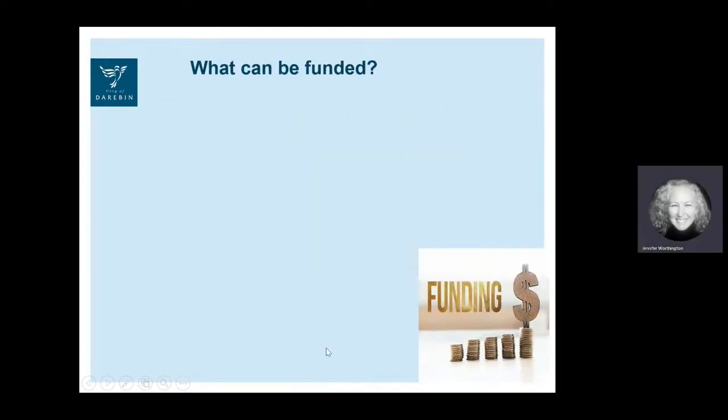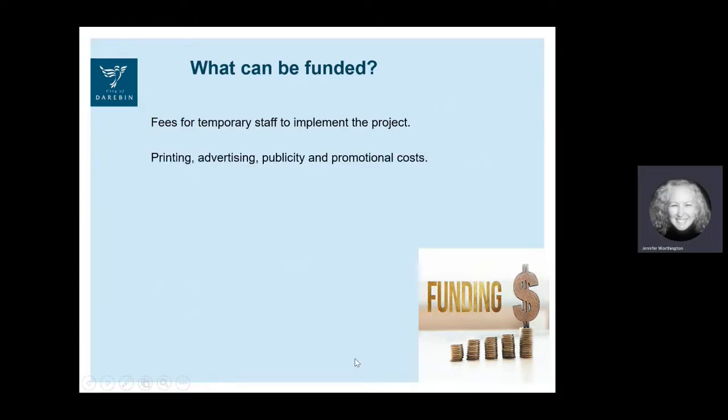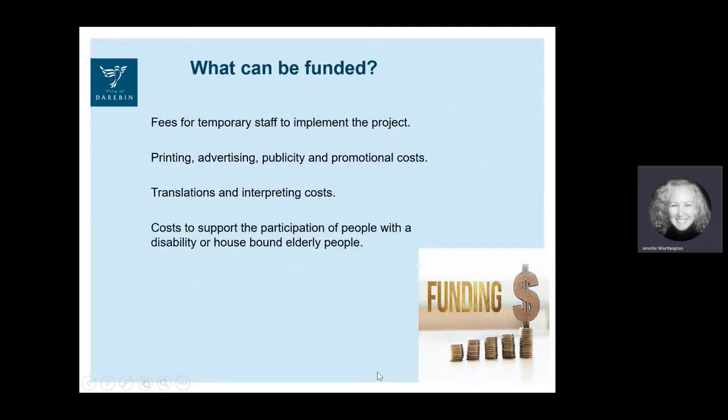So what can be funded? Fees for temporary staff to implement the project. So you might want to fund the costs of either an instructor or a coach or a project manager for the duration of the project. Printing, advertising, publicity and promotional costs. Translations and interpreting costs for the event. The cost to support the participation of people with a disability or housebound elderly people.